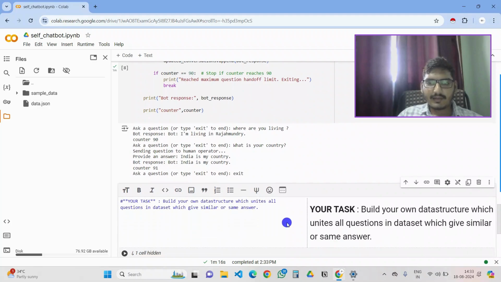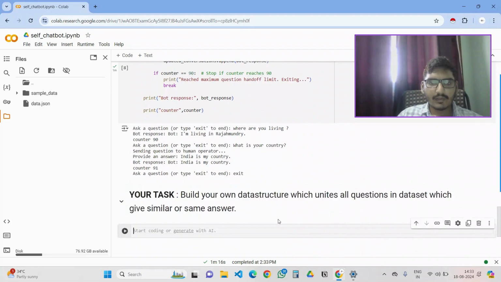And now your task is to build a data structure for this bot which groups all the similar questions so that they give the same answer to the asked question, so that it will be simpler. In this way, applying more and more algorithms to the basic bot will make the bot cleverer.